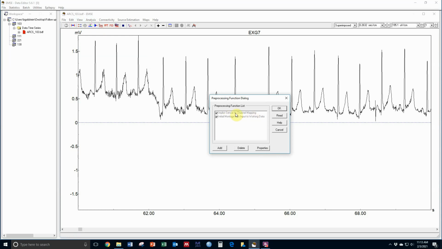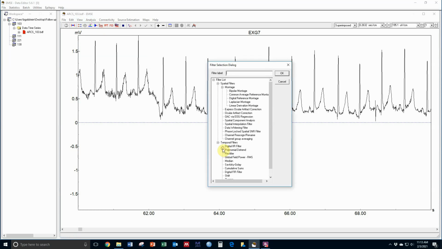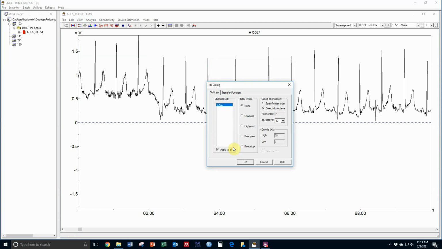By default, there are a couple things that are grayed out. You don't have to worry about that. But we want to add a filter. So we can go to add. We want digital IIR filter. I double click that. There's only one channel that it's seeing right now because I turned all the others off. We want to do a band pass filter.